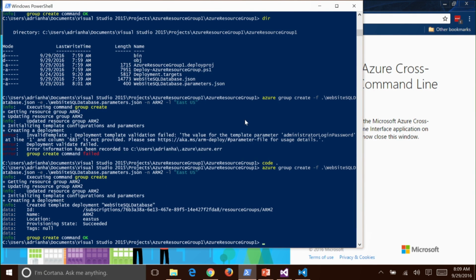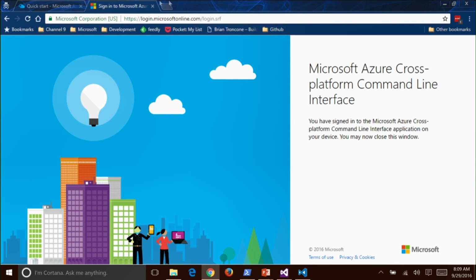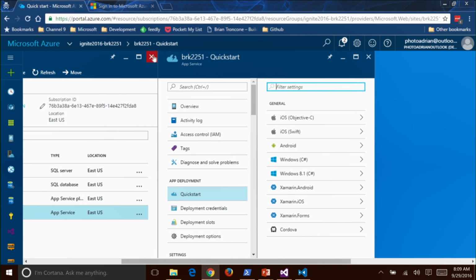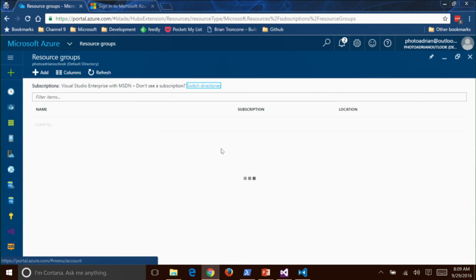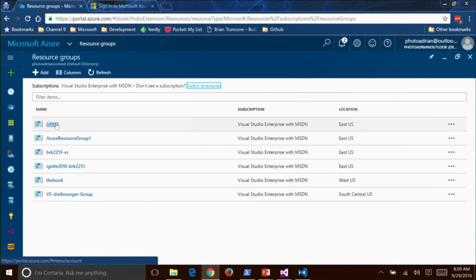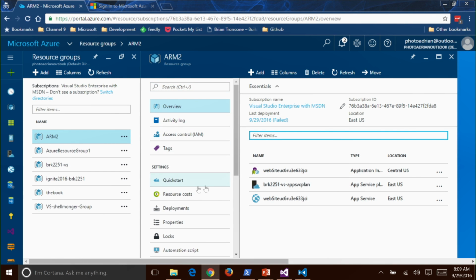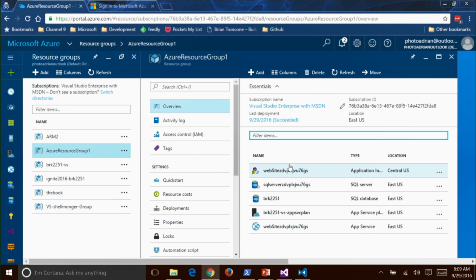And again, fairly quick. So if we go back to our portal, which is right here, and I go to the resource groups, you can see there's ARM2, which was from the Azure CLI, and it has created a whole bunch of stuff for me. There is Azure Resource Group 1, and it's created a whole bunch of stuff for me.